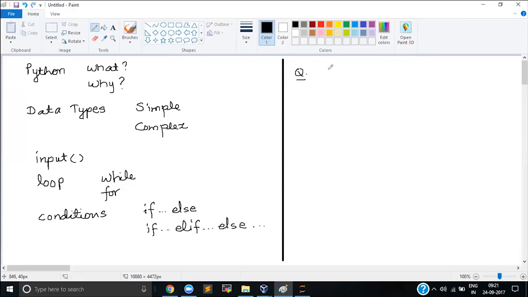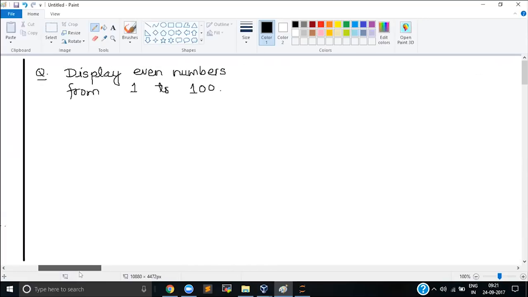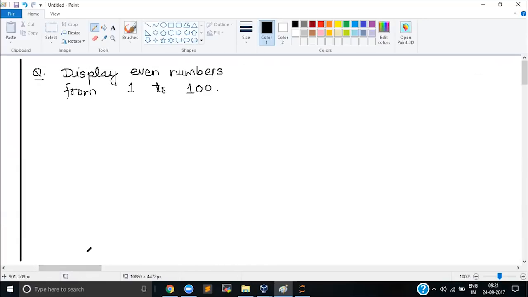First of all, I want to display even numbers from 1 to 100. How is this possible? How can you do that using code? So we will talk about this problem. We will see there are numerous possibilities of doing so.